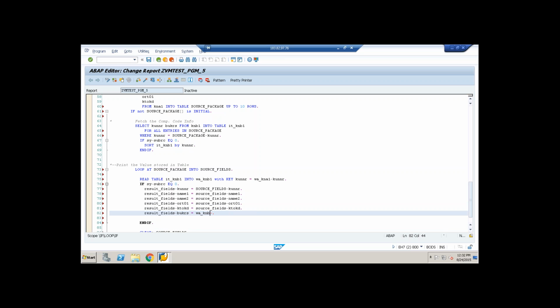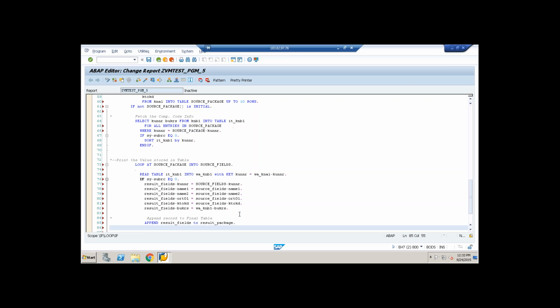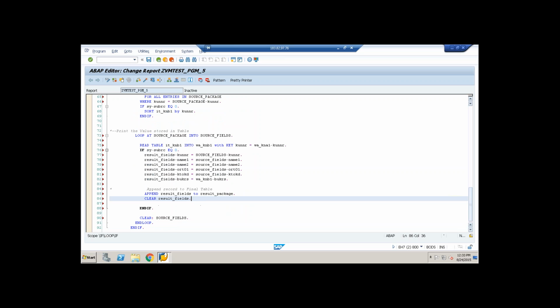WA underscore KNB1 hyphen BUKRS. Once it is done, what we have to do? We have to append the record to the final table. So what is the append statement? Append RESULT underscore FIELDS to result underscore package. Then we have to clear. Got my point now, Murli? Now what we have done? We have appended our record to result underscore package.